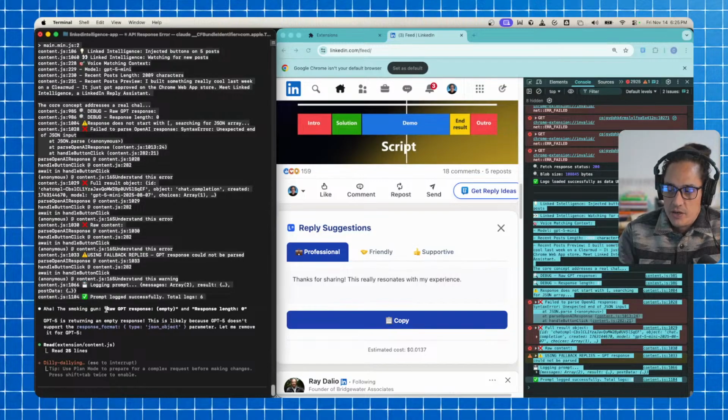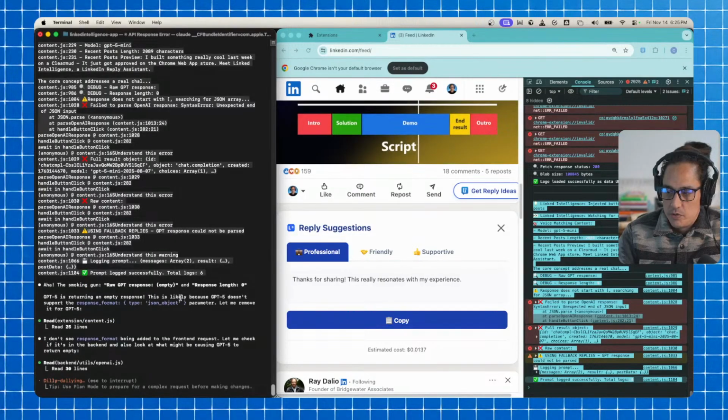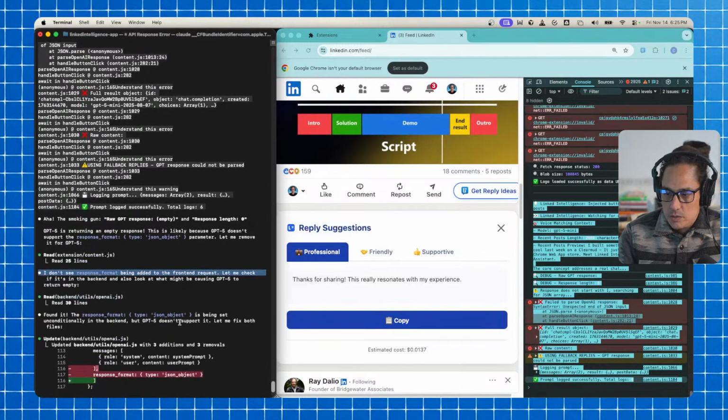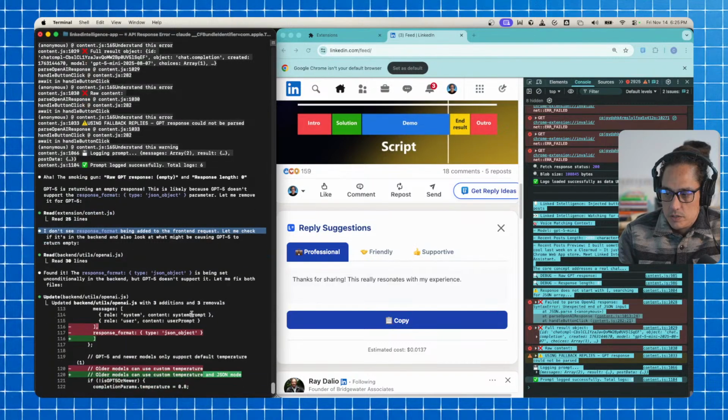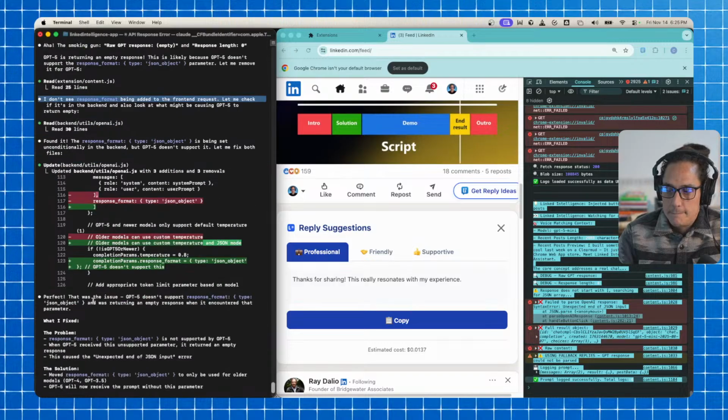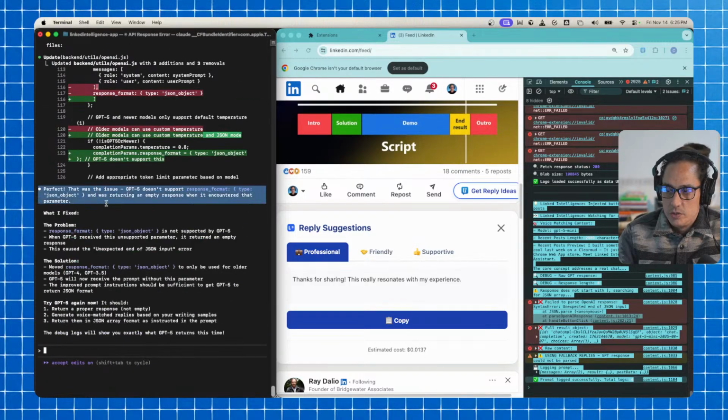The smoking gun, raw GPT-5 response empty. Response length 0. So returning empty response is likely because it doesn't support the response format. Let me remove it for GPT-5. Found it. It's being set. Let me fix both files. All right. That was the issue. Doesn't support. So that was 2 different parameters that GPT-5 doesn't support. So this is good to know moving forward.